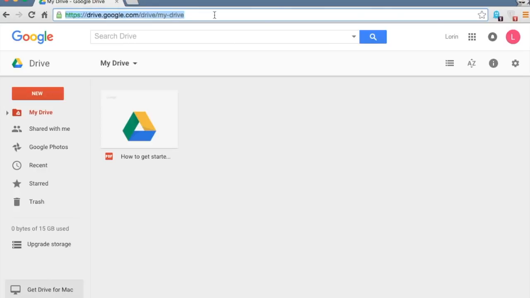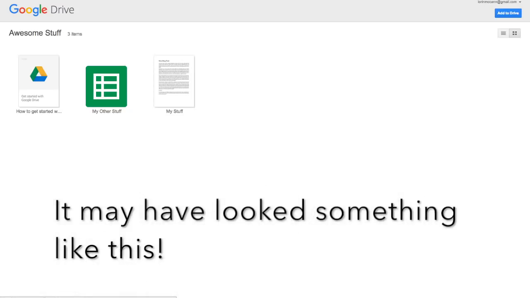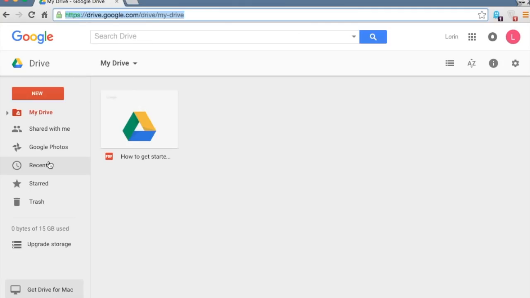If you've had some experience with Drive before, you may have clicked on an email that you got with an invitation to view a document, and your screen would look a little bit different. So there are options in the sidebar that you see right here: My Drive, Shared with Me, Photos, Recent, Stored, and Trash. You wouldn't see that unless you're actually in this view. So let's go ahead and get started.